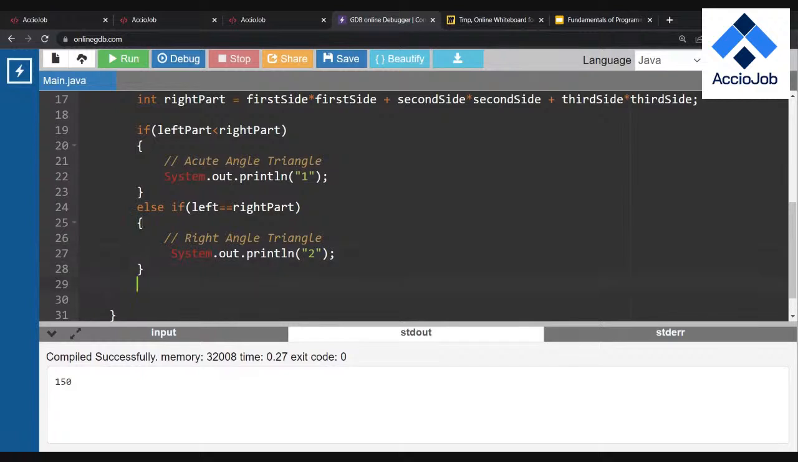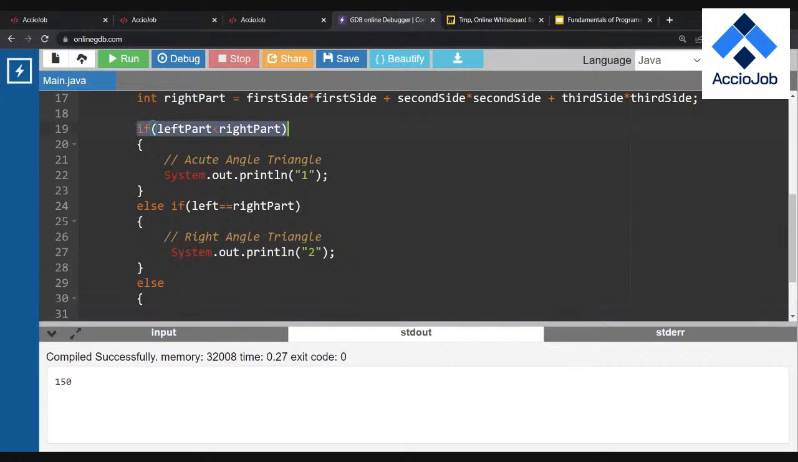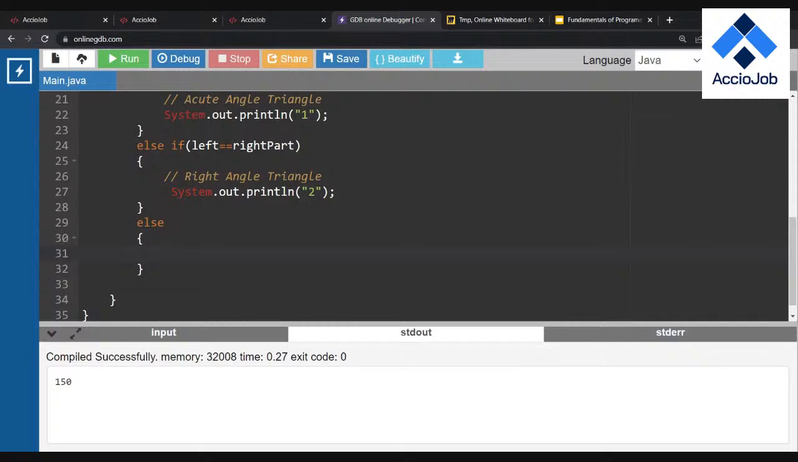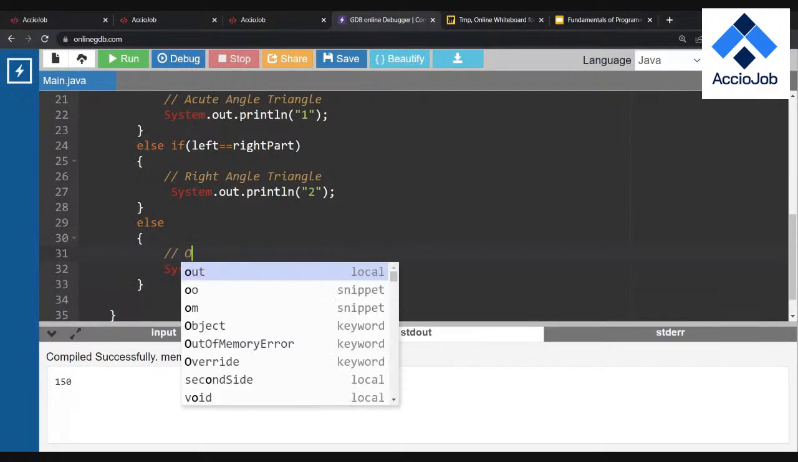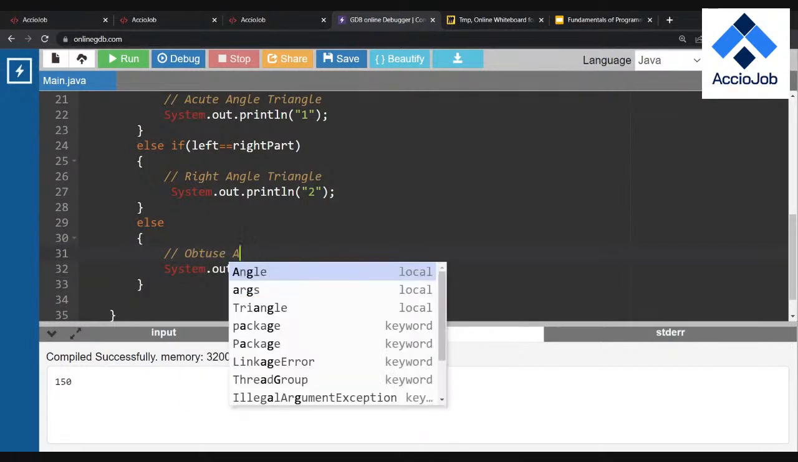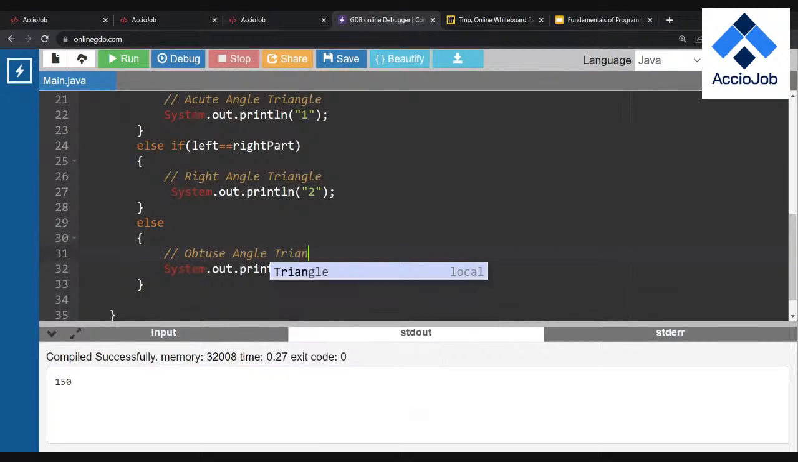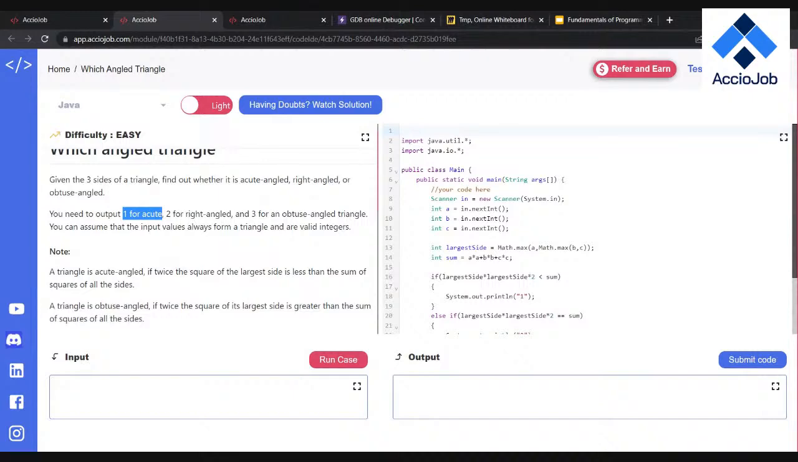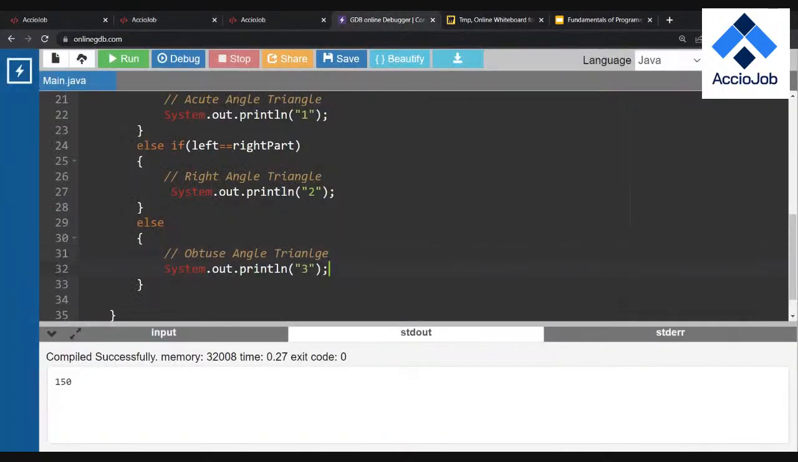Then we can have else. What is the meaning of else? Let's suppose this condition is not true and this condition is not true, then this condition will get executed, right? So 3 is denoting that we will have an obtuse angle triangle. You can see that for an obtuse angle triangle, we need to print 3. So that's why we are printing 3.